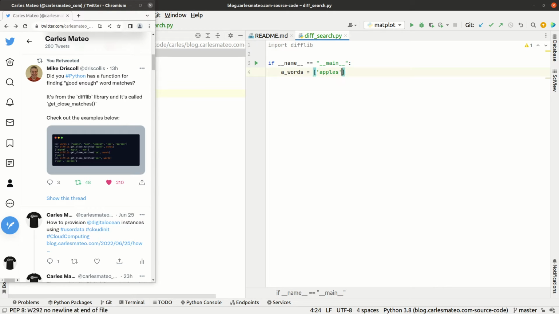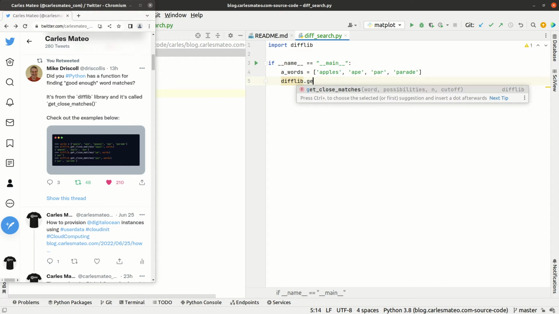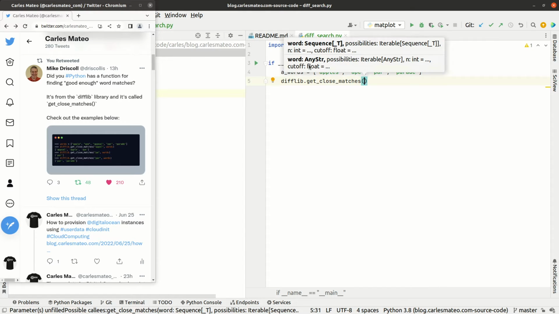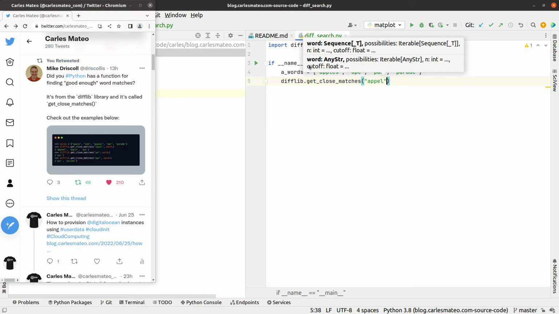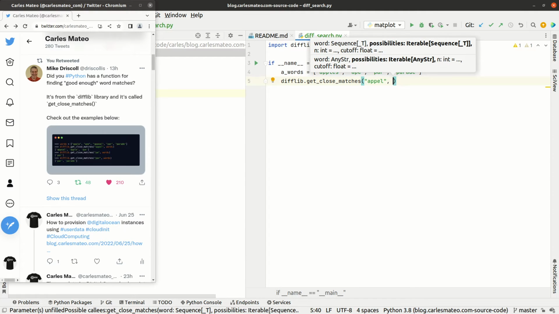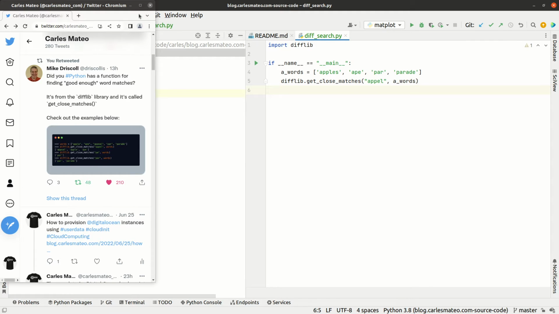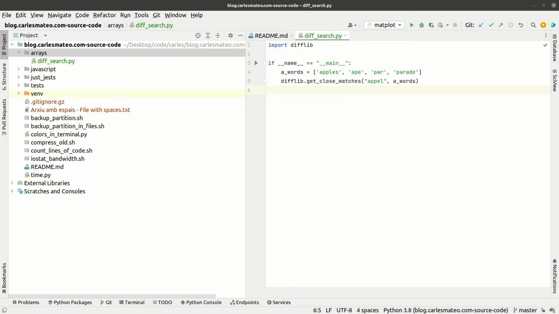So he has ape, par 8, and then he's doing difflib.get_close_matches. He searches for apple in the right words. Okay, cool. So that's grand.